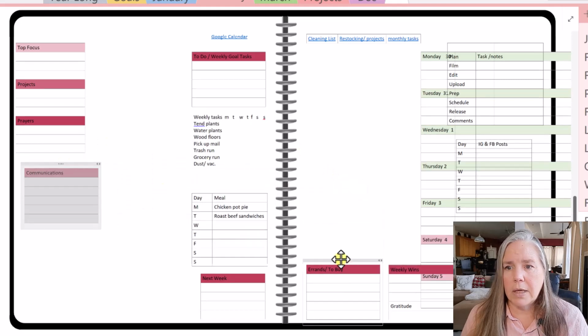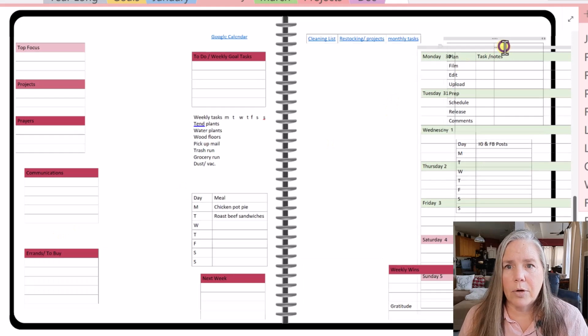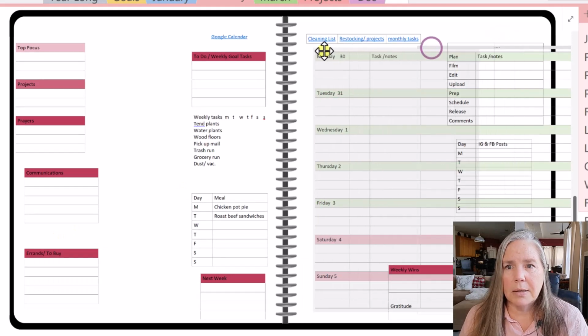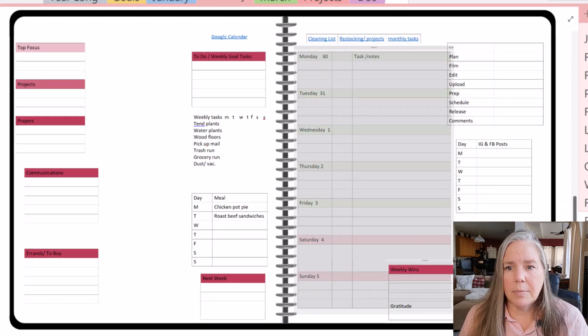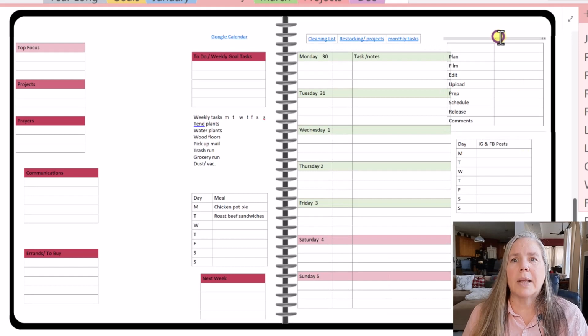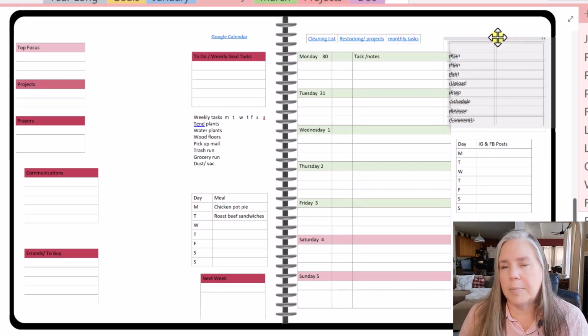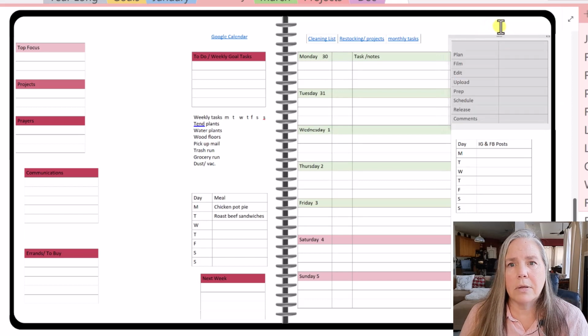Communications could go over here. And then I have room to take this one, put it there, and I can grab this box here and move it up there. Okay, so I can get a completely different look simply by moving my boxes around.